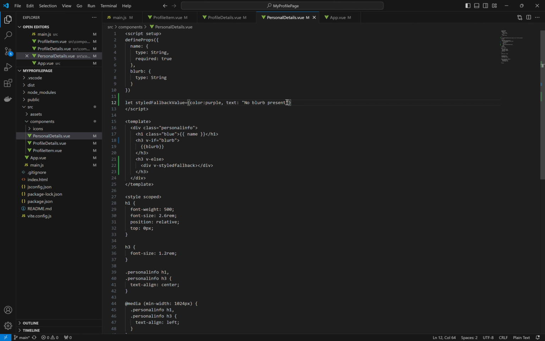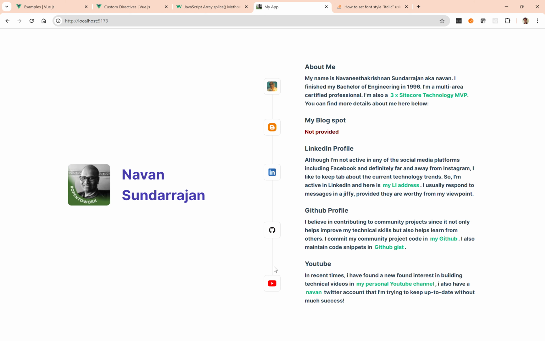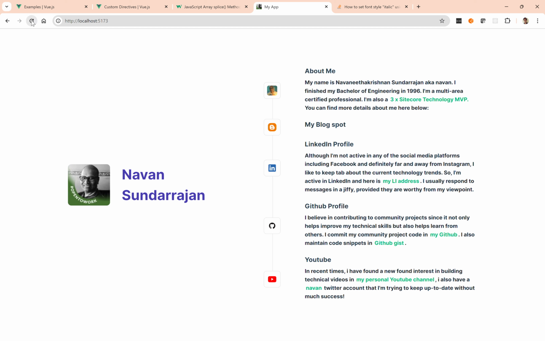This should be enclosed, and I am going to add style as italic, style colon italic. That's it. So now this should pick up no blurb present. So let's see how that goes. Refresh this page, nothing happens.